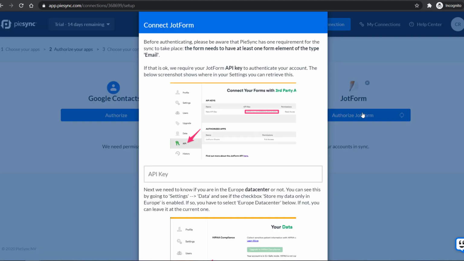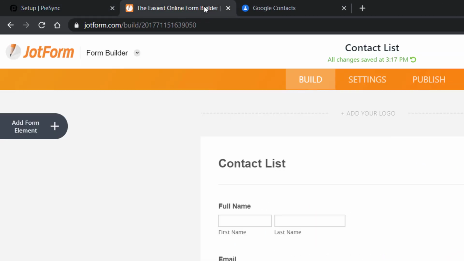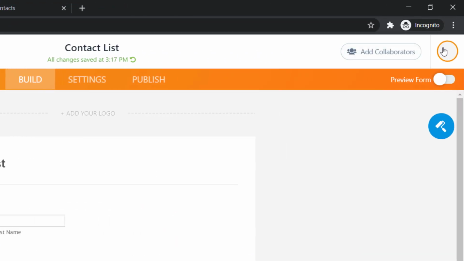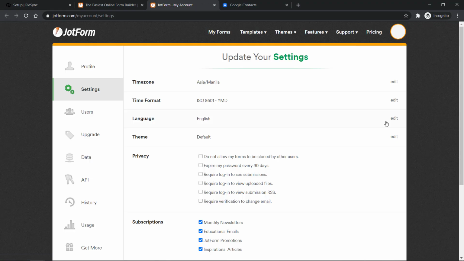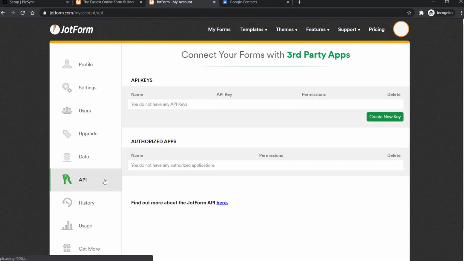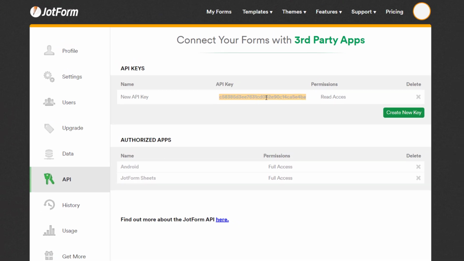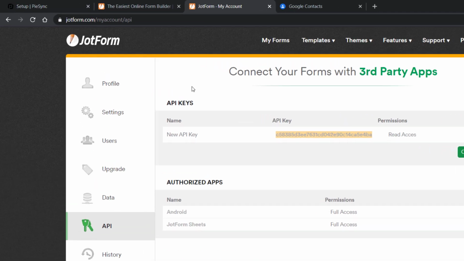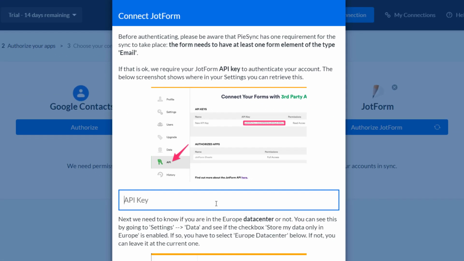Authorize the connection with your Jotform API key, which you can find in the settings of your Jotform account. Select the API tab in your settings and copy the API key. Then, paste it in PieSync to authorize your Jotform account.